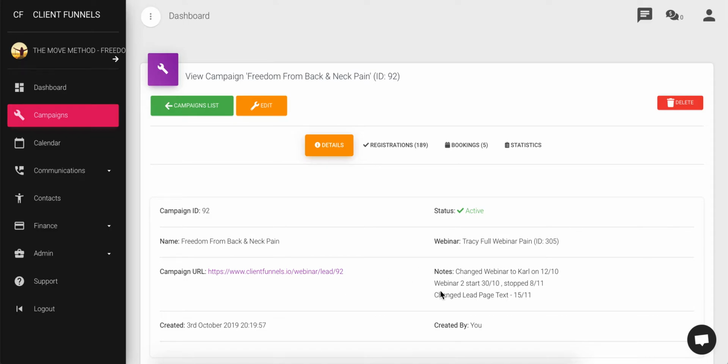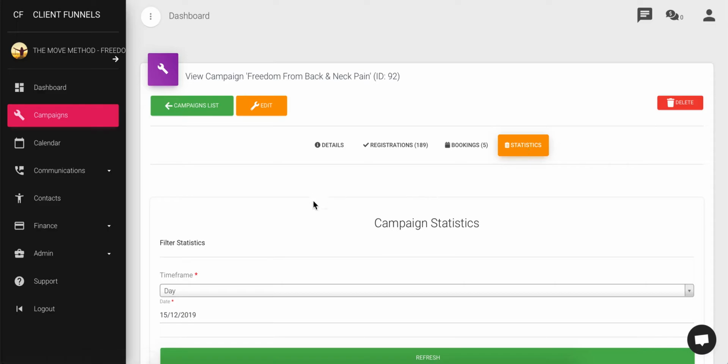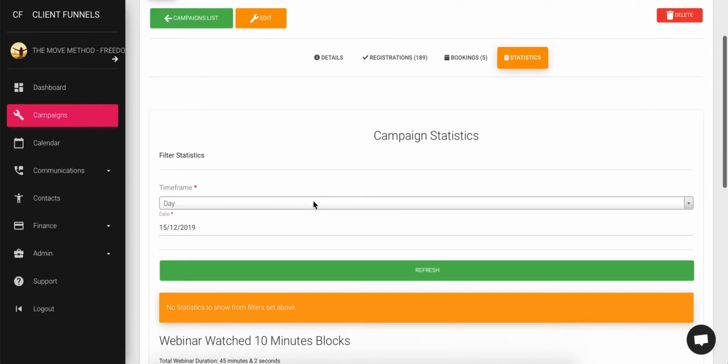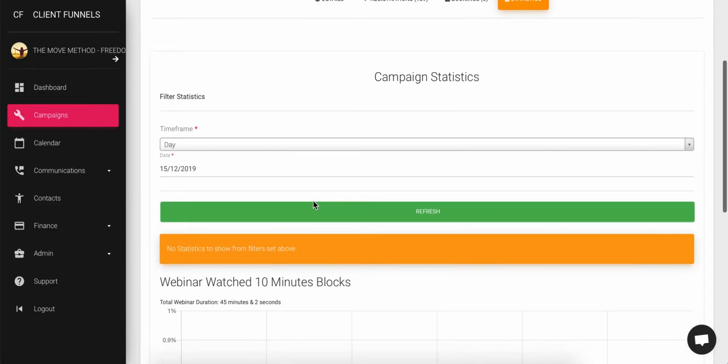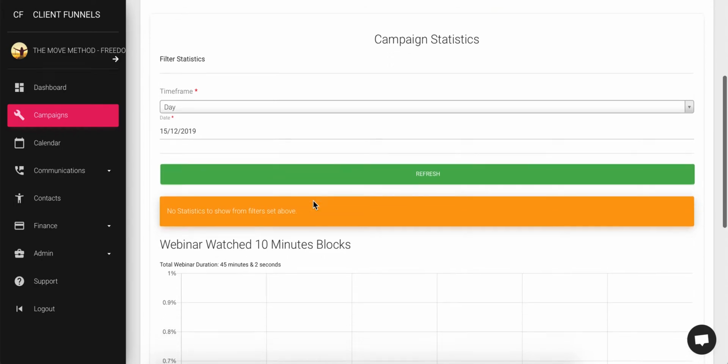So this is where basically, if we click on the statistics tab, you'll see here it shows you an overview of the registrations, where you can go in and see all the registrations and how much they viewed in the webinar or whatever it may be. You can see the call bookings here, or if you just want to get an overview of what's happening within the campaign, then you can click on this tab here, and it will bring up a specific search function that you can then work out what areas you want to look at.